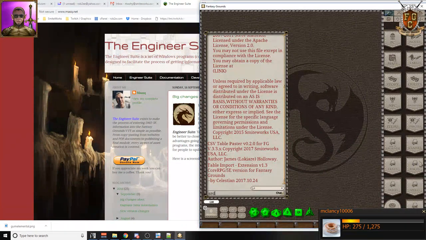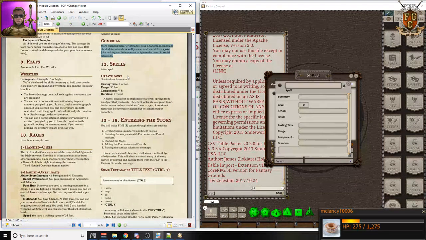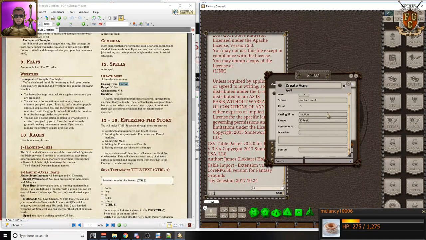But we're just going to be doing one spell, which is going to be really easy. So we're going to come here to spells. We're going to create a new one. And we're off to the races. So this spell is called Create Acne. Leave the summary blank. It is a 5th level enchantment spell. And it is not a ritual. The casting time is 1 action. The range is 30 feet. And you'll learn as you do these what's faster to copy and paste and what's faster to just type. Like V, comma, space, S is so much faster than trying to copy and paste it. You do run the risk of misspellings, though. So here's the description.